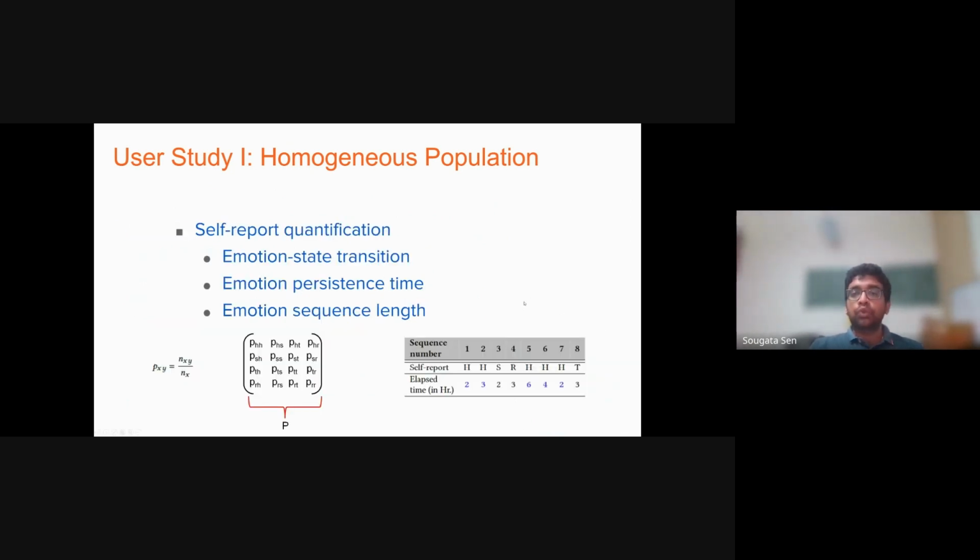We next wanted to quantify these emotion self-report behaviors of participants in the study. We quantify emotion self-report behavior of users with the help of, firstly, the emotion state transition. This is the emotion transition indicating the probability of the next emotion from the current emotion. Secondly, the emotion persistence time. This indicates the continued existence of an emotion. And thirdly, the emotion sequence length, which is the length of time of recurrence of an emotion before it changes.